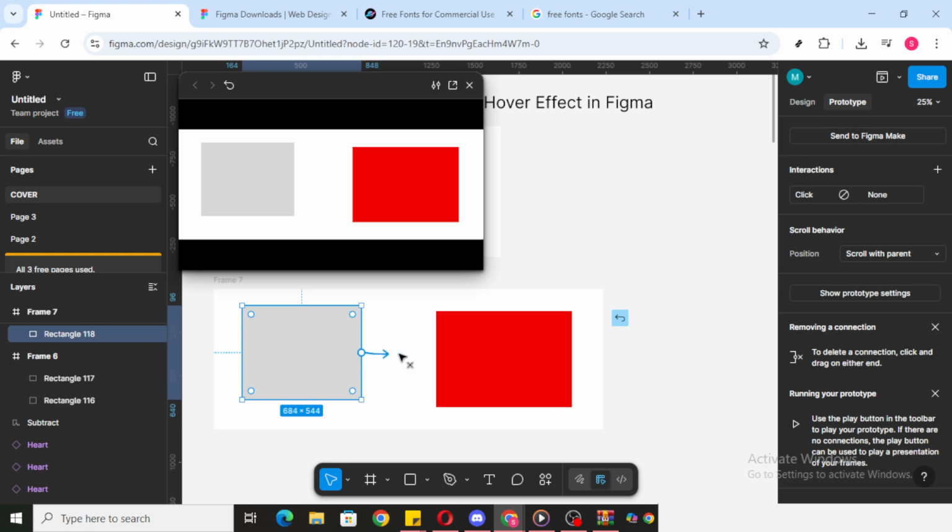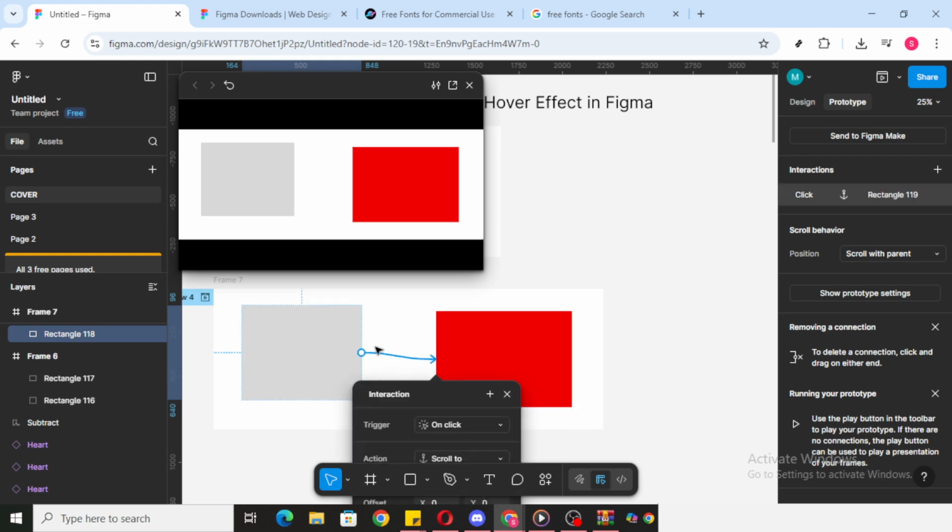Finally, click Preview or Present to test. Hover over the area you targeted and you should see the button switch to the hover version on the second frame. Move off it and it returns to normal. That's your hover effect, ready to share with teammates or stakeholders.